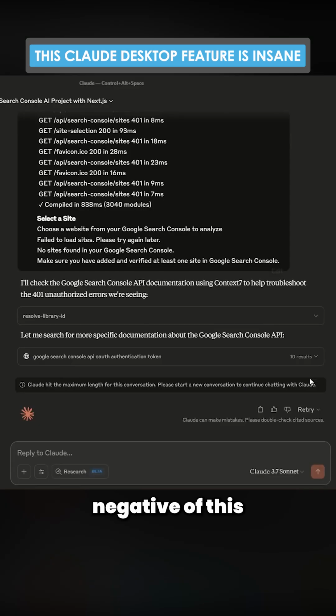Pretty much the only negative of this is this right here. Claude hit the maximum length for this conversation. Please start a new conversation to continue chatting with Claude. This is nightmare fuel. Imagine having a project where you are about to launch and then you get hit by this.